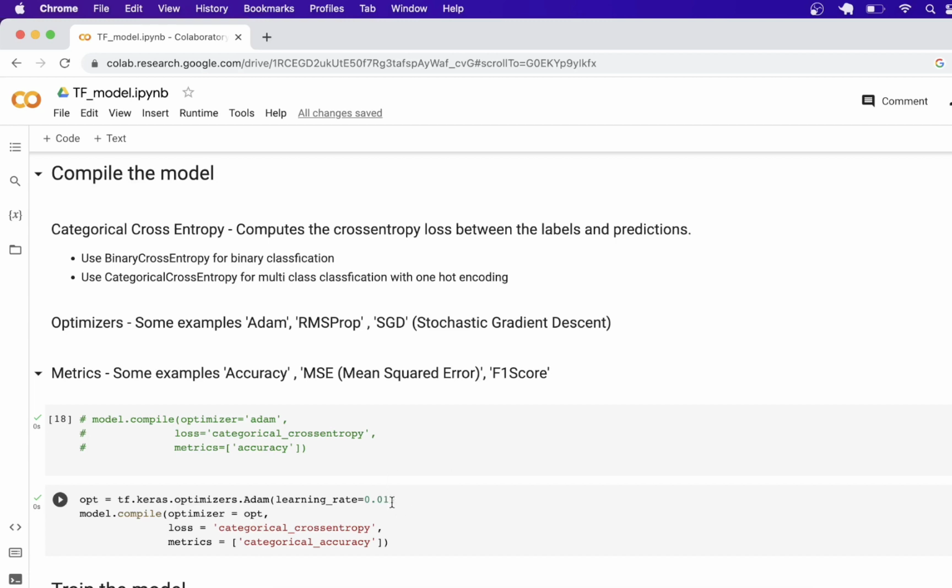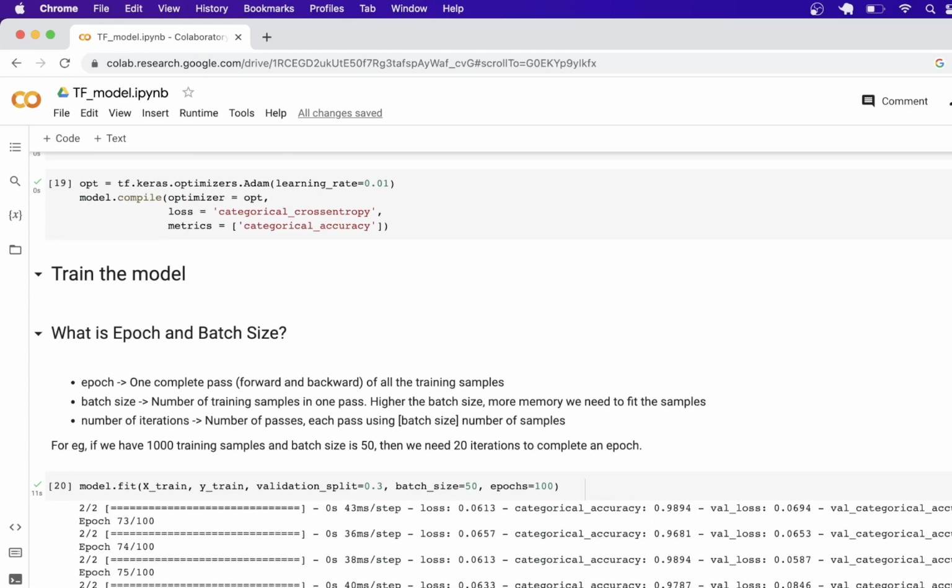A smaller learning rate means it takes smaller steps to learn, and a larger learning rate means it takes larger steps to learn and to reach the optimal state. So we'll use a learning rate of 0.01. This is generally a hyperparameter which has to be learned via experimentation. So basically this is how we compile the model, using model.compile. Once we have compiled the model, the next step is to train the model.